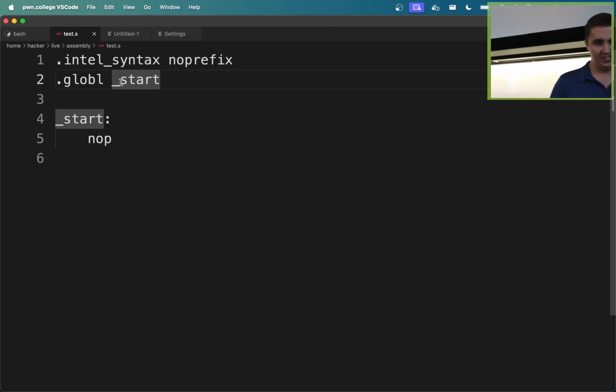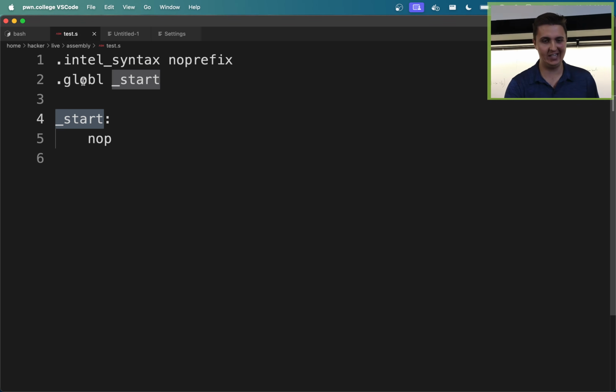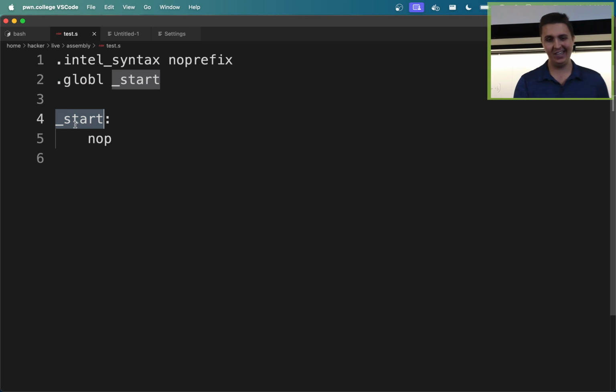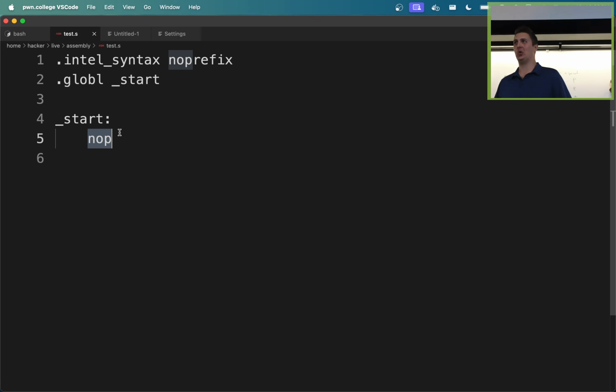We'll talk about ELF files later on. But we're going to expose this thing. And then this label / symbol here is underscore start. So that's the thing that we said, hey, expose this thing. This is that thing that we're exposing. And the program, when it runs, is just going to automatically start at underscore start.